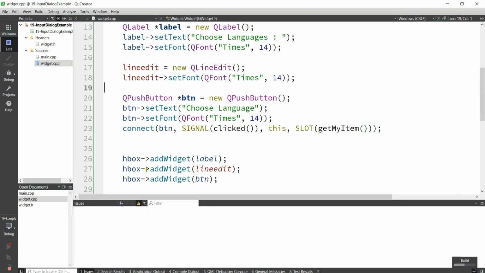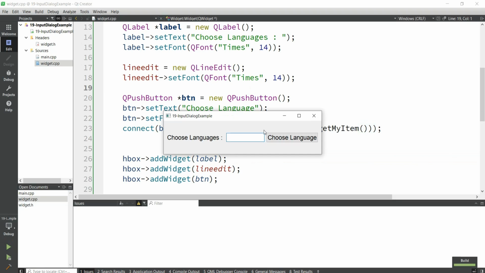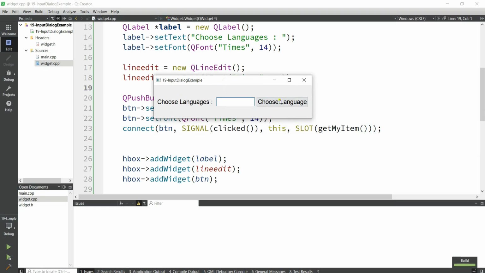Let's save it and let's run it again. So now this is our design. If I click on choose language, you can see that we have a combo box, and here we have our items. For example, if I choose Python, click on OK, so you can see we have Python in here. And if I choose C++, OK, we have C++. And if I choose, for example, Java, OK, you can see we have Java in here.